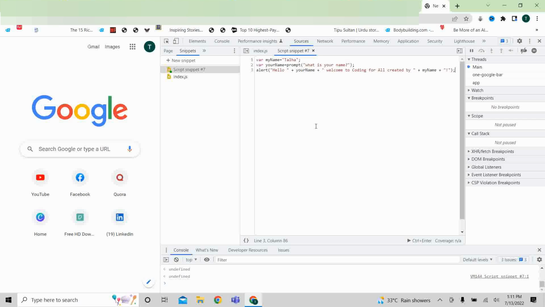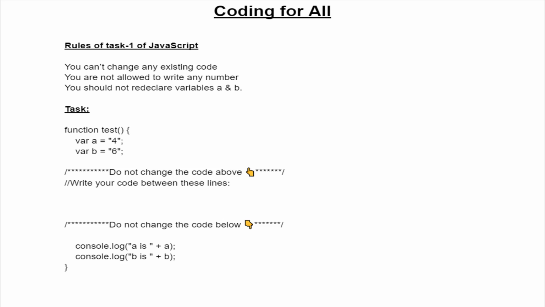Now at the end I want to give you an exercise related to variables, but there are few rules. You can't change any existing code. You are not allowed to write any number, and you should not redeclare any variable. The code will be there with you on Google Docs, so you will give it a try and try to get the answer. You have some time, just click on the Google Docs and see the attached file. The details are in the Google Docs attached below, and there might be a link also for the practice, so pause the video and give it a try.